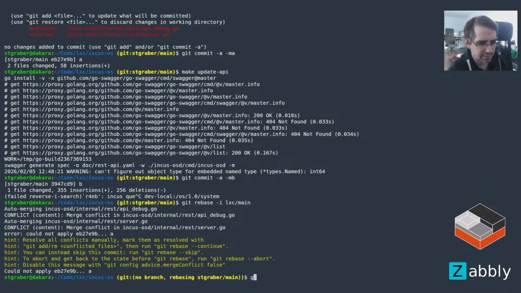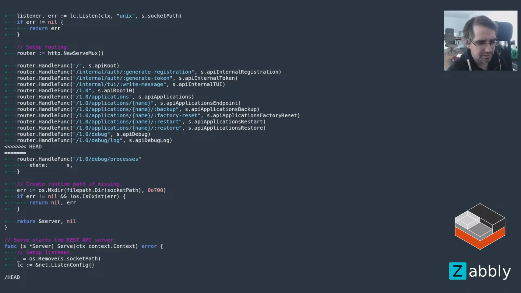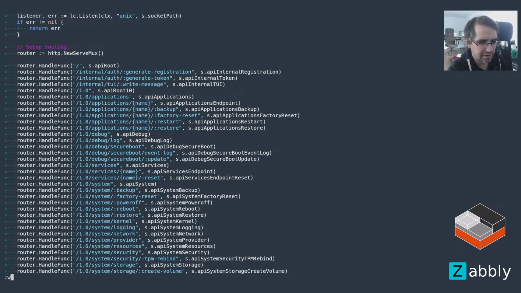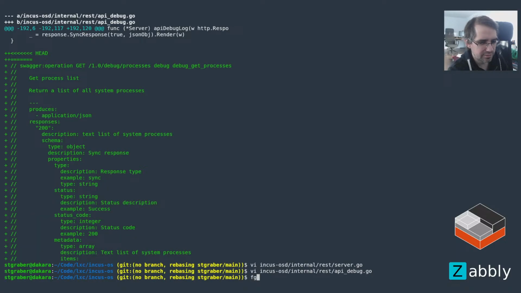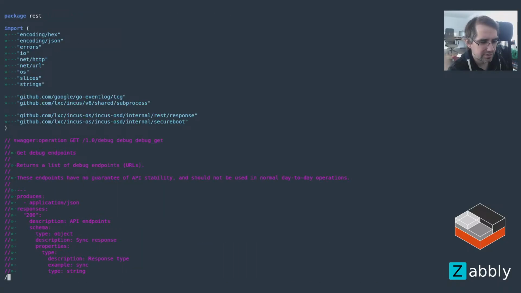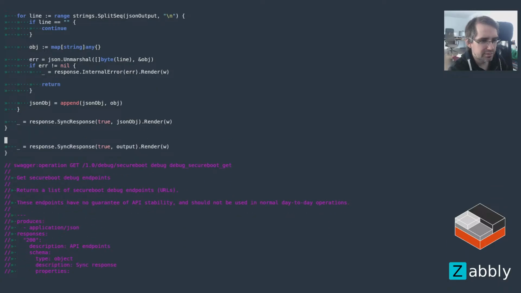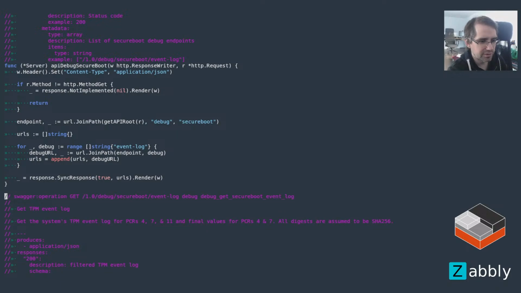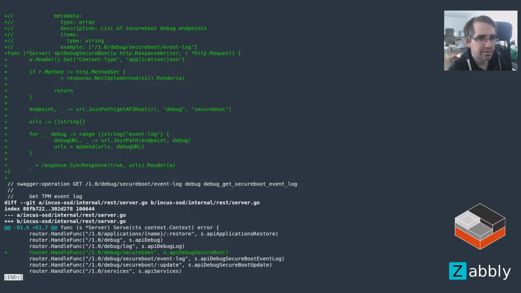Okay, well, that's not happy. Let's go and deal with the conflicts. So internal rest, there's a conflict here. Those processes don't exist yet, so it's just that. Okay. And then API debug also has a conflict here because again processes does not exist yet. So that can go away. This is the new thing. And we can remove that. Okay. So that should be fine. Yep, quite good.